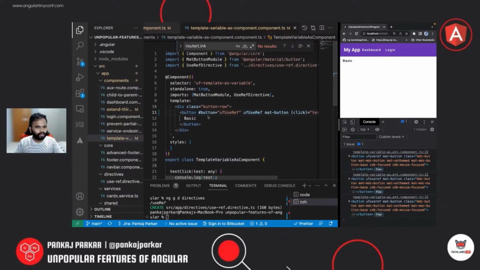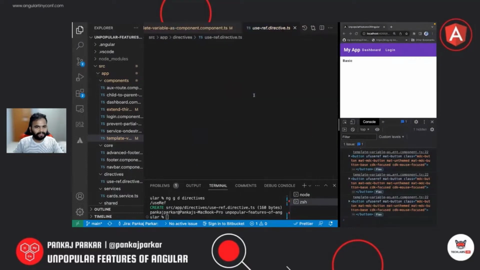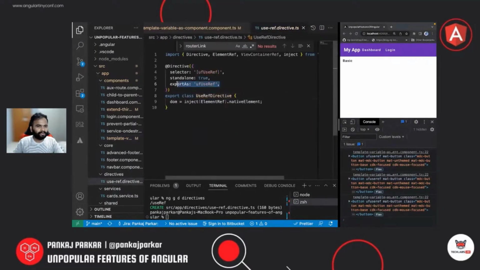And let me show you the directive code which I have added here. The line that was missing here was exportAs, and I'm exporting this directive itself, which will expose the public properties of the instance of the directive. That's why we were able to access the DOM property.